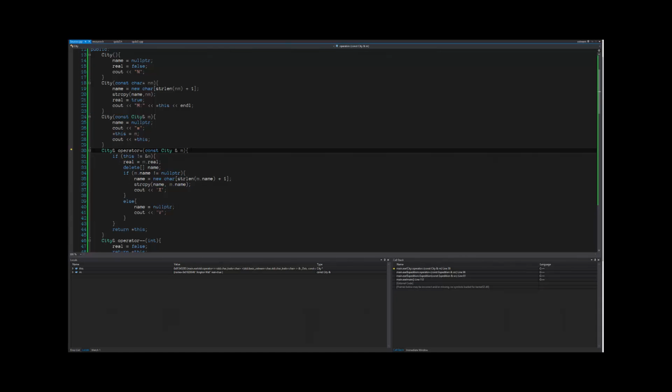Now operator equals. If this equals, it's doing the check to make sure it's not buggy, and then it makes it real. So real equals true. Then we delete the name, because it's dynamic memory. Then if name is null pointer, we make sure that it's clean, right? There's nothing in name.